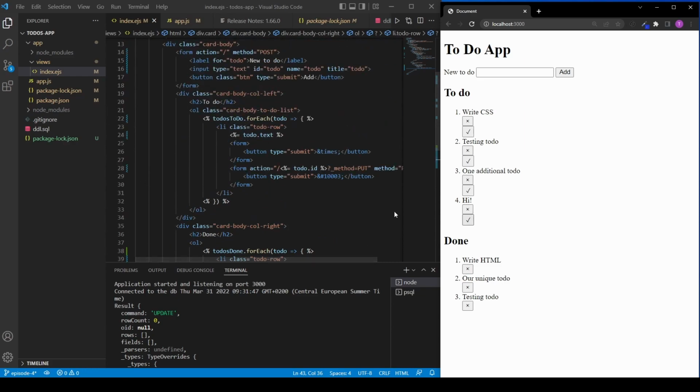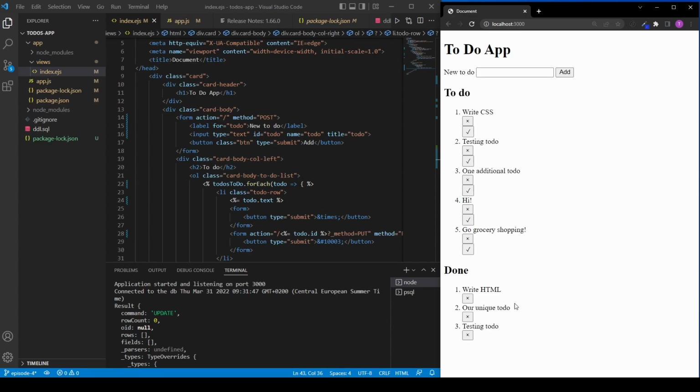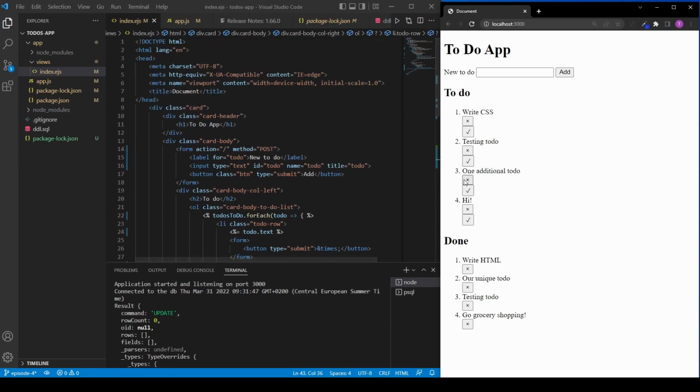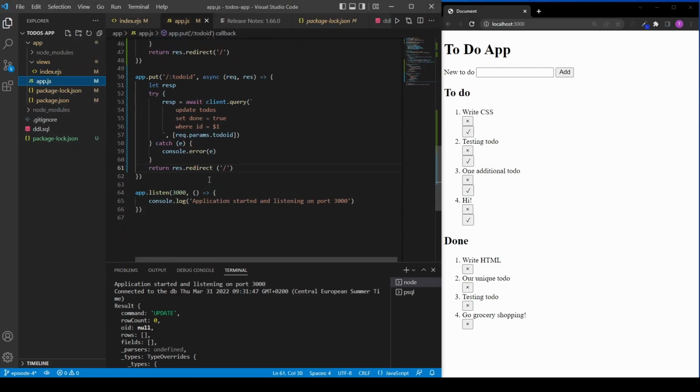Okay, so we have added functionality to the button, which is adding the to-dos. Go grocery shopping. We have added functionality to the button, which is setting the to-dos to done. And what we need now is we need to add the functionality to the final button. Let's hope that this time it will be straightforward and without any problems.